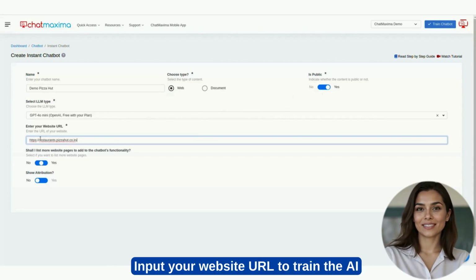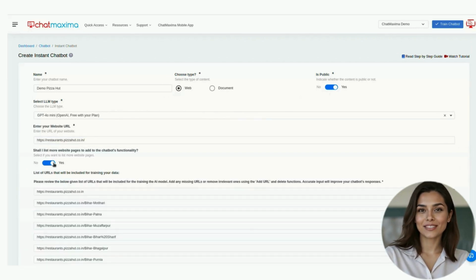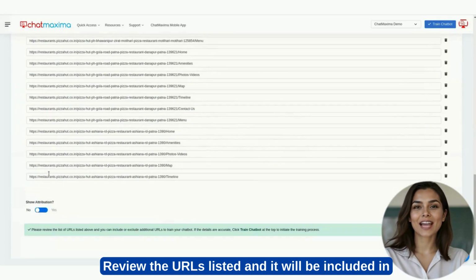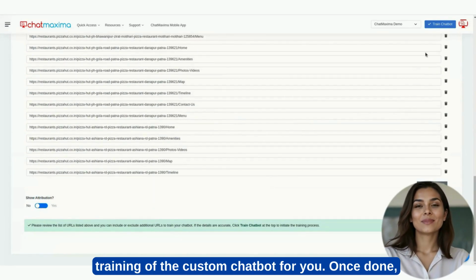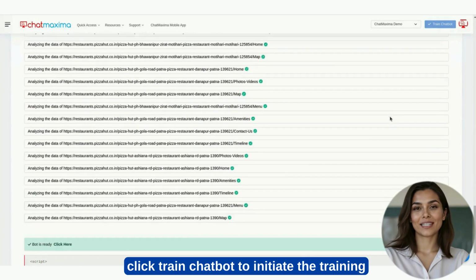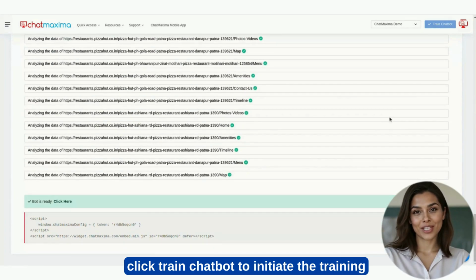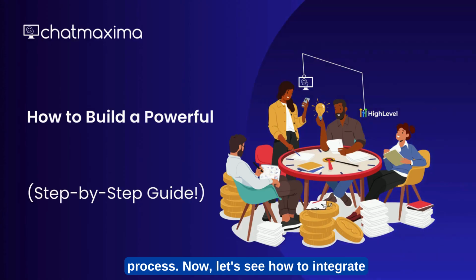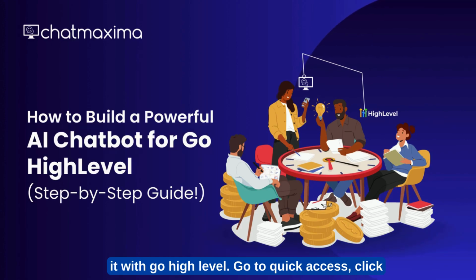Input your website URL to train the AI model. Select Yes to list all website pages. Review the URLs listed and they will be included in the training of the custom chatbot for you. Once done, click Train Chatbot to initiate the training process. Now, let's see how to integrate it with GoHighLevel.